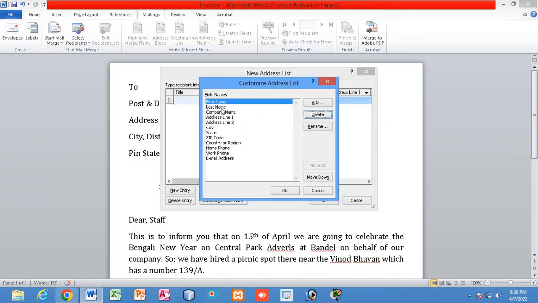We need first name, we need last name, but we do not require the company name, because the company is sending the letter and we are sending it to individuals. Who is sending? The company is sending. So we do not require those things. Let it be address line 1, address line 2, city, zip code. Zip code means pin code. This thing we don't need. Home phone we don't need. Email ID we don't need.